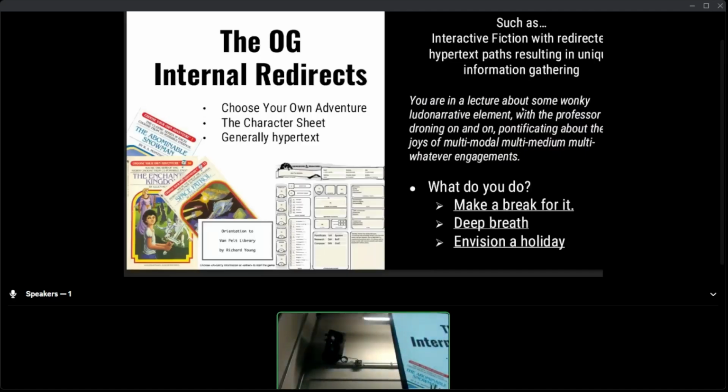Let's talk about the OG internal redirects. These are your choose-your-own-adventures. We're flipping to a new page, right? We've met a new gentleman: you flip to page 9 to kiss him, or 72 to kill him. Those sorts of things. This could be something more interactive, like the interactive storytelling of Dungeons and Dragons, where you have a source page that you re-reference as you collaboratively storytell. And this, of course, is where a lot of the aspect of hypertext and Twine in games at large comes in.